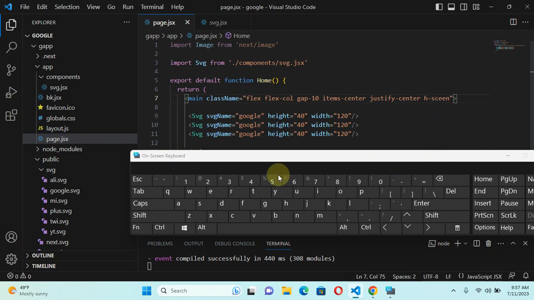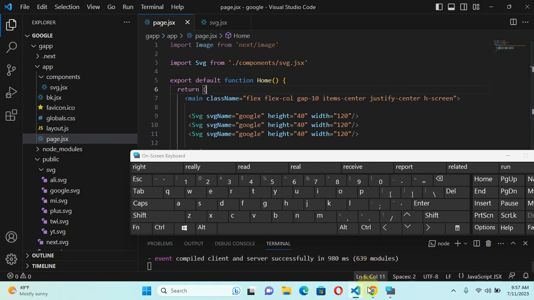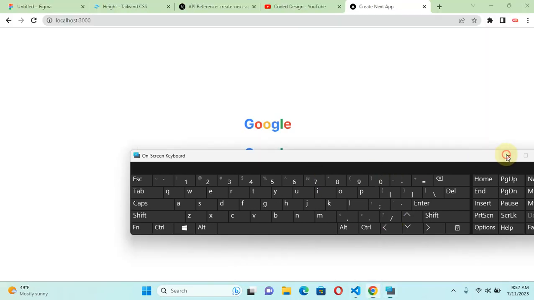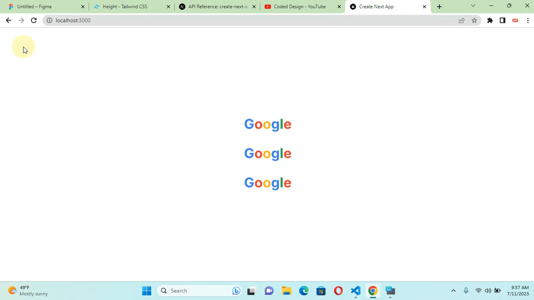H screen, we have missed the R here. Okay, now let's go back and see. As you can see, now this is centered horizontally and vertically.